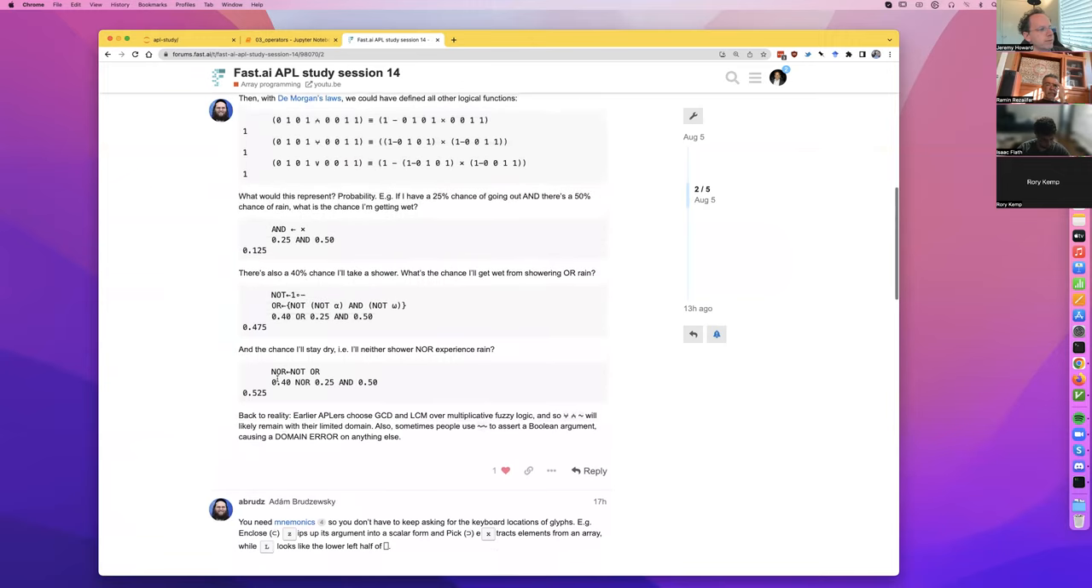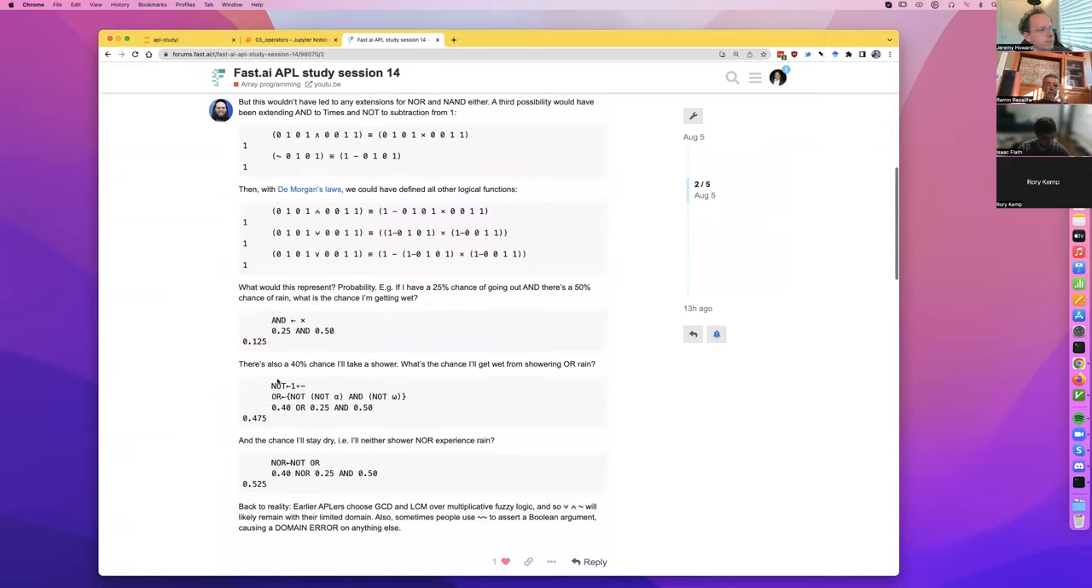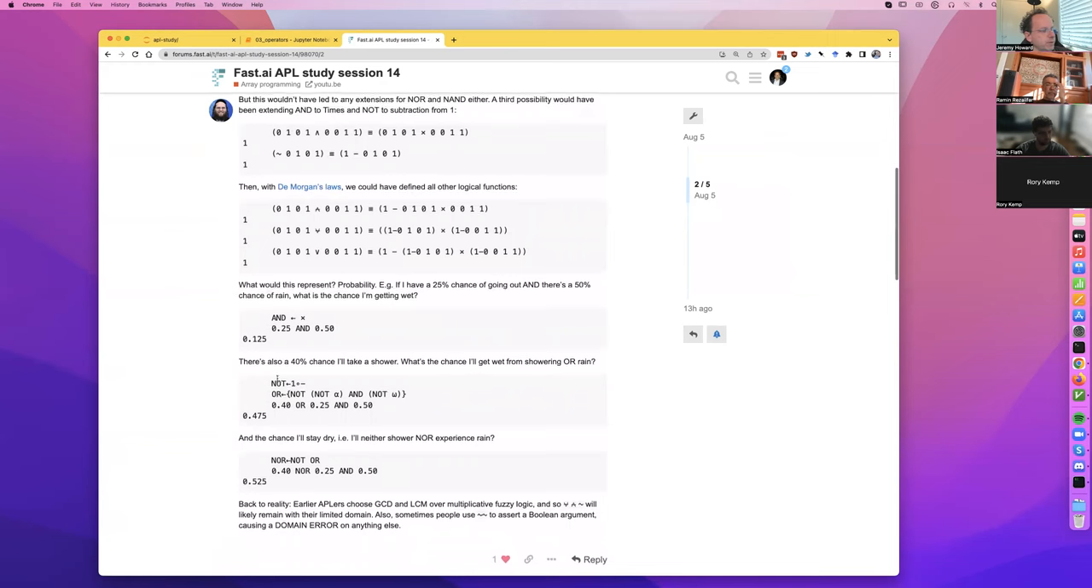And yeah, also some discussion about the Booleans, the most interesting part being the point that you can think of and as just being times, and you can think of not as just being one minus, which I do all the time outside of APL. And if you do that, then all of the other things come out quite naturally. Although I didn't know they're called De Morgan's laws. There you go.